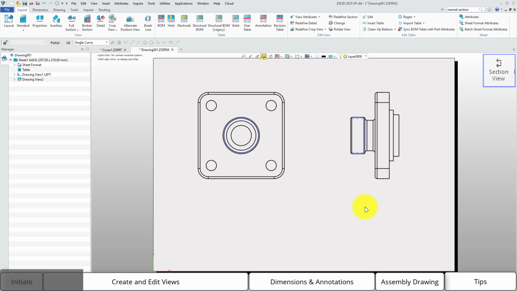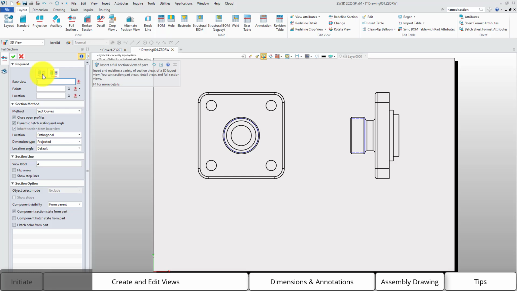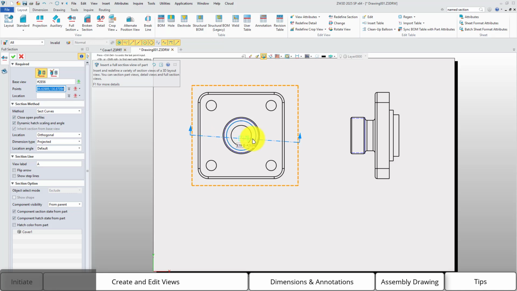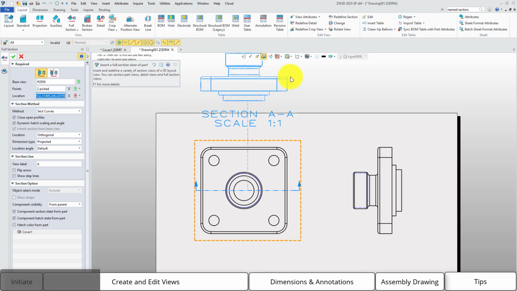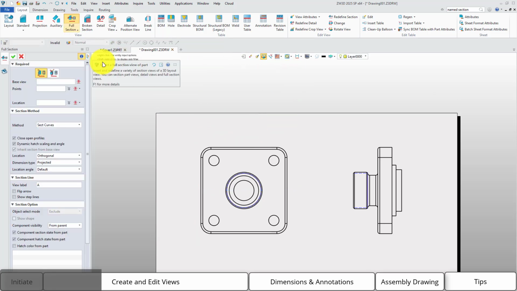Now, let's move on to the section view. There are 3 commonly used section views. They are full section, aligned section, and isometric section. For the full section, there are 2 ways to create it. First, we can select points to locate the section line. Here, activate the full section function, select the base view, and select the location point. Then, click middle mouse button.